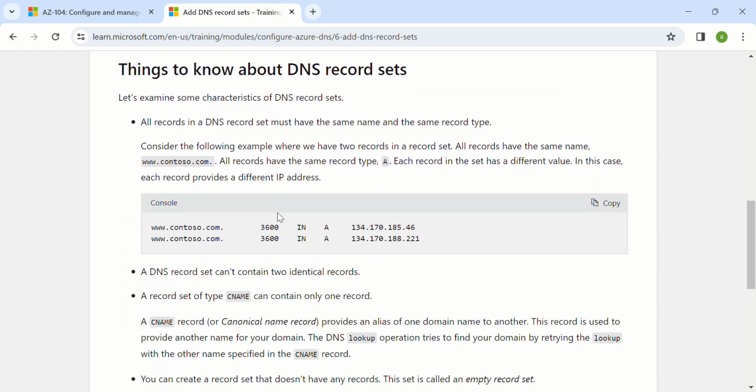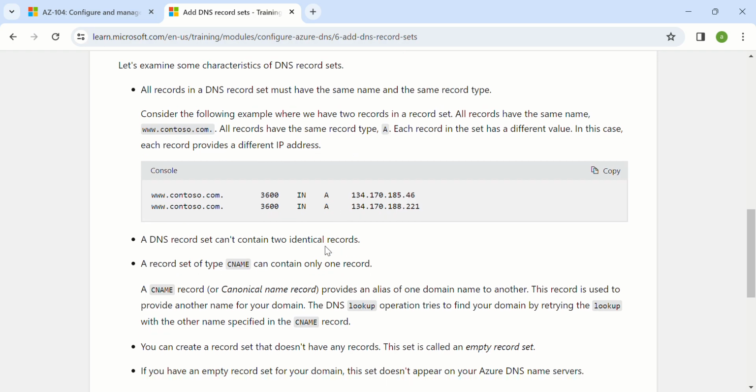Things to know about DNS record sets. Let's examine some characteristics of a DNS record set. All records in a DNS record set must have the same name and the same record type. Consider the following example where you have two records in a record set. All records have the same name. All records have the same record type, A. Each record in the set has a different value. In this case, each record provides a different IP address.